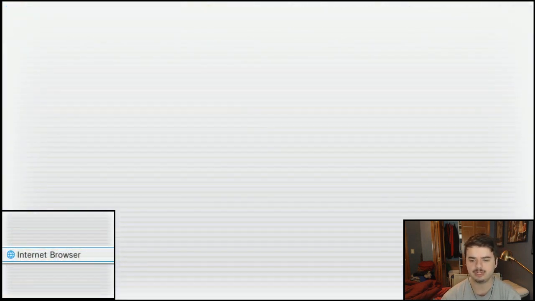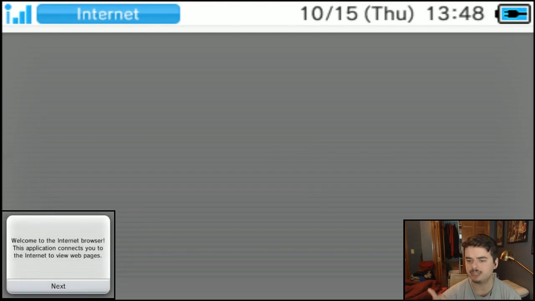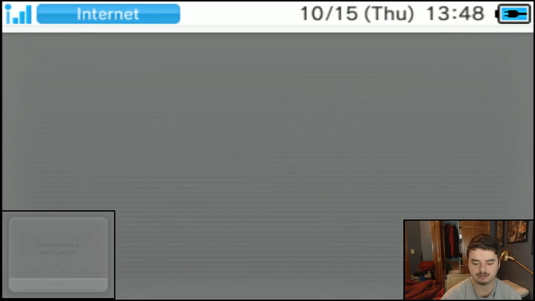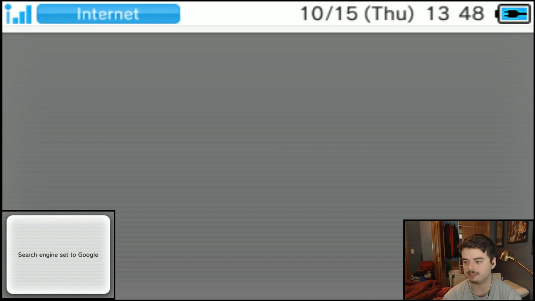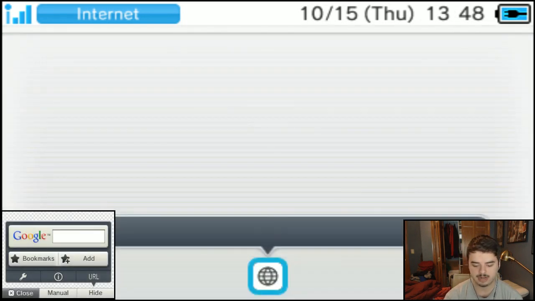The first thing you want to do is make sure that if you have used it a bunch, your cache, your cookies, everything like that is all reset to default. You should have the default screen when you pop in. We want Google to be the search engine because Yahoo's a joke. And let's go into the browser.